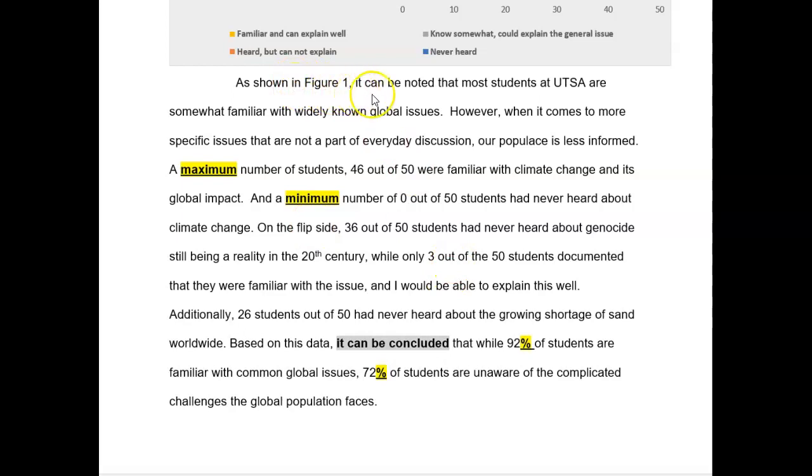So it says, as shown in Figure 1, it can be noted that most students at UTSA are somewhat familiar with widely known global issues. However, when it comes to more specific issues that are not part of everyday discussion, our populace is less informed. And then I'm asking you to use any 2 of the 6 terms we discussed in the quantitative literacy lecture. So here I have used maximum and minimum, and also actually I have used percent, but percent was really not part of those 6 terms. We do have percent change. If you calculate percent change, you can add that here.